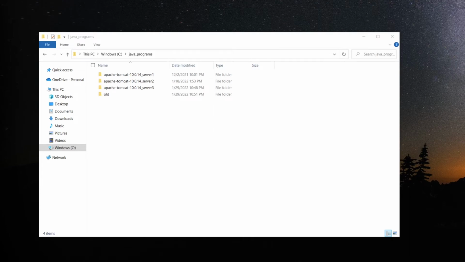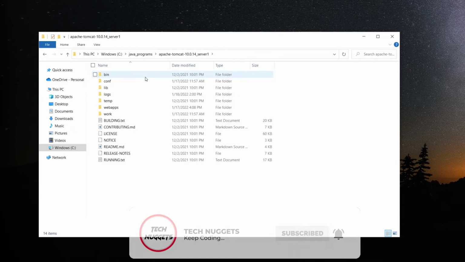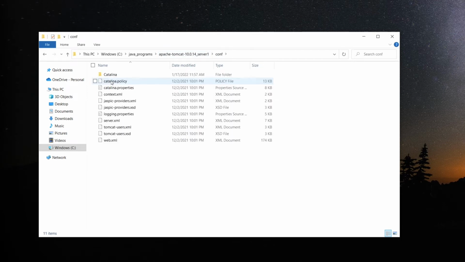Now let us see what the directory structure looks like. I have all my Tomcat installations under Java programs: server 1, server 2, server 3. Let me show you one by one quickly. So in this Tomcat home, conf, and server.xml, I'll open with Notepad++ and show you the change.